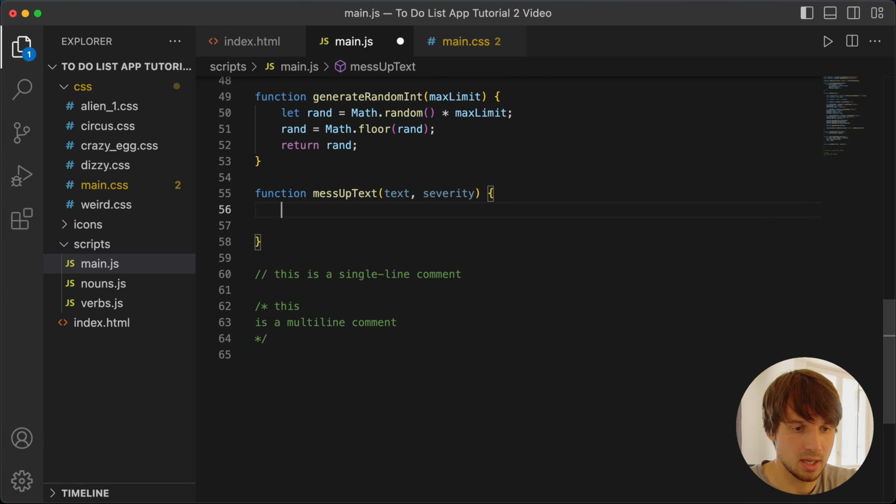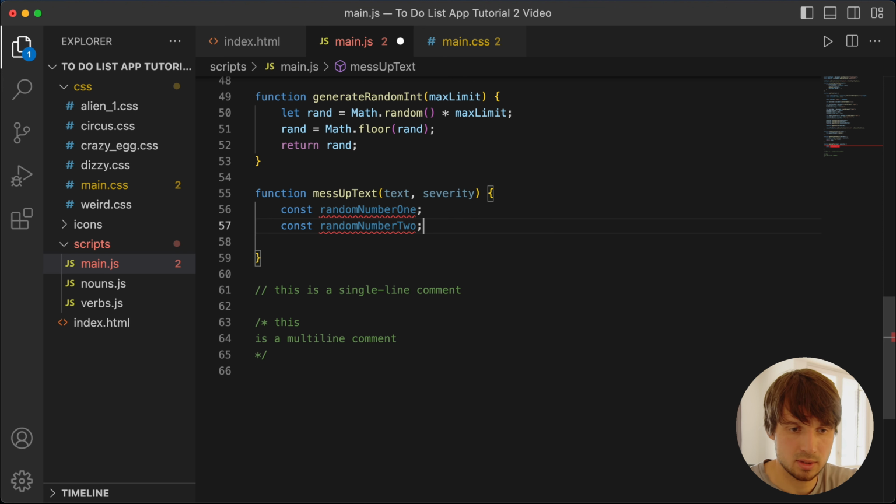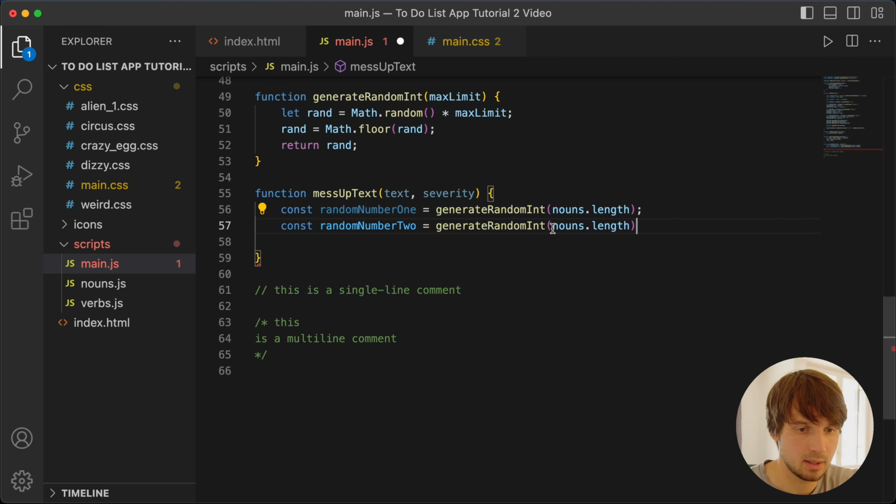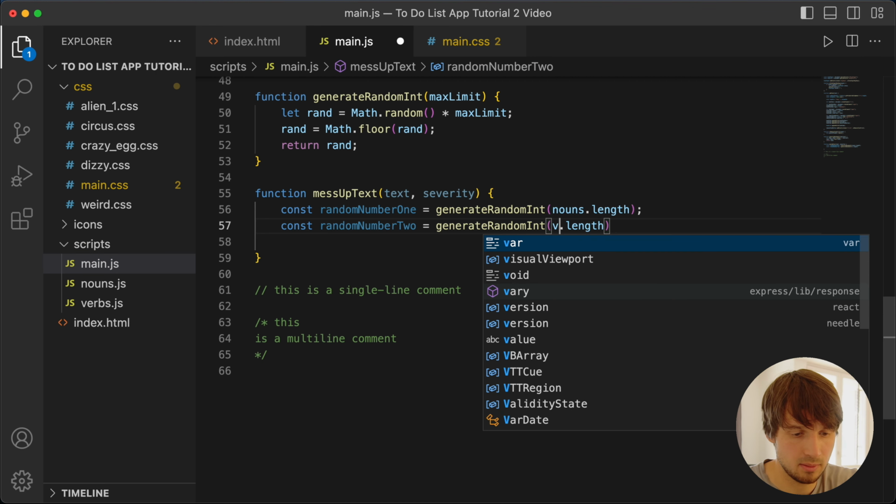First of all, it will generate two random numbers to select random words from either of the arrays. So const random number 1 and const random number 2. Random number 1 will equal some random number, and the limit will be the length of the nouns array, because this random number cannot be bigger than the number of items inside nouns. And similarly here, we will generate a random number, but now it will equal the number of verbs.